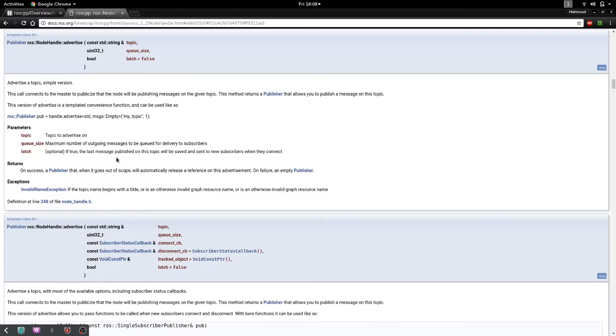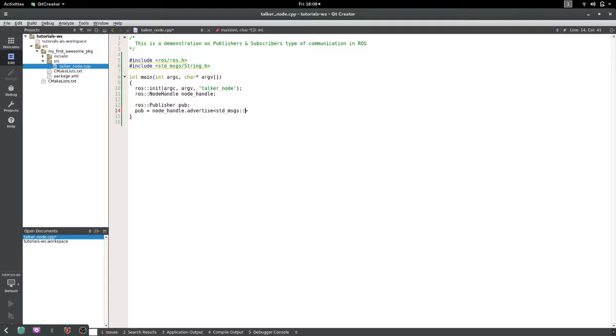Very well. So we are going to advertise a message of the type std_msgs string. I'm going to advertise that on a topic called chatter, right? And the queue size, let's keep it 1 for now.